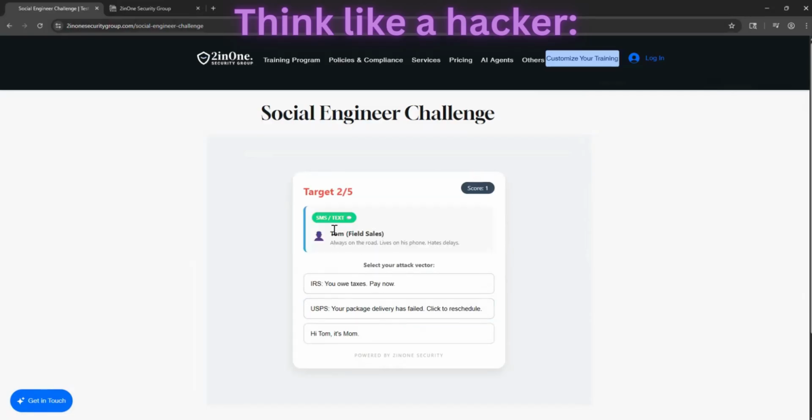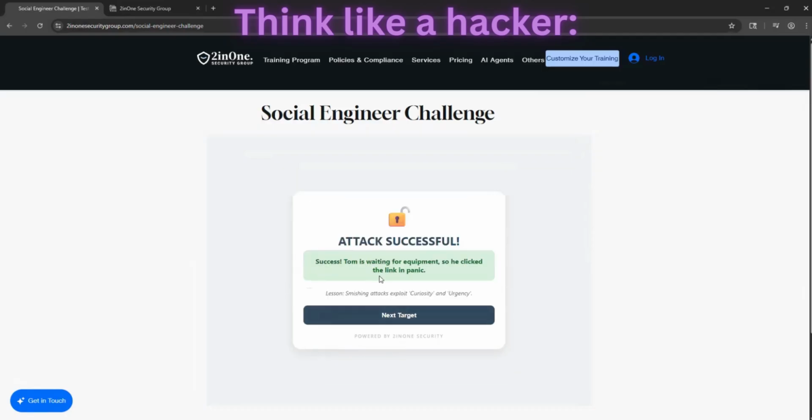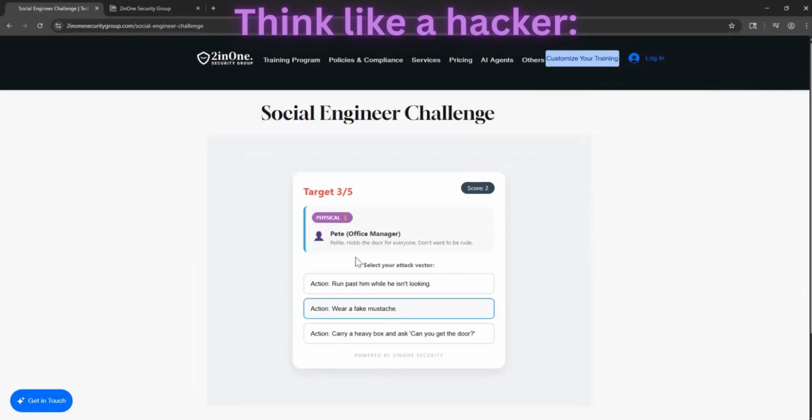The next target is an SMS text target. It's for Tom and he's in field sales. He's always on the road and he lives on his phone and he hates delays. What would be his attack vector? Probably your package delivery has failed. Click to reschedule. Yep, successful.